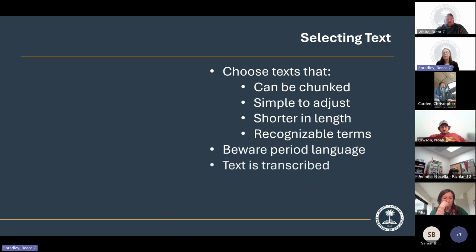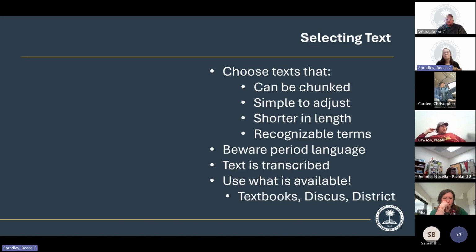You do have to be careful about period language. Make sure that any text you have that's in script is transcribed. I have had to actually go through and transcribe things myself because you can't always find transcriptions of sources. And then I would encourage you to use what's available.